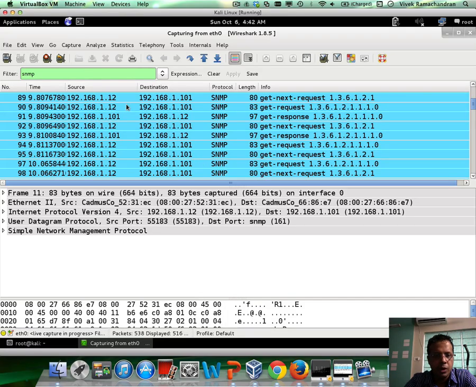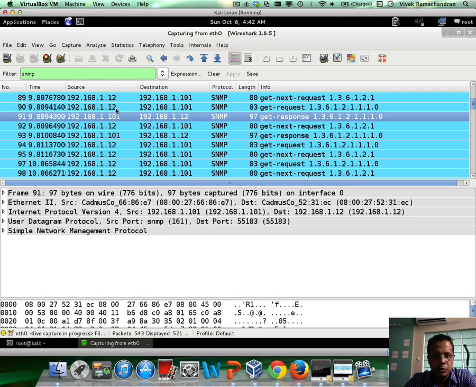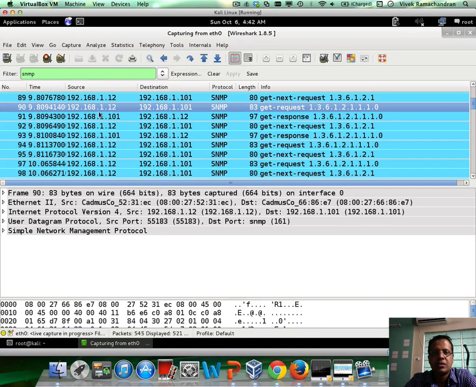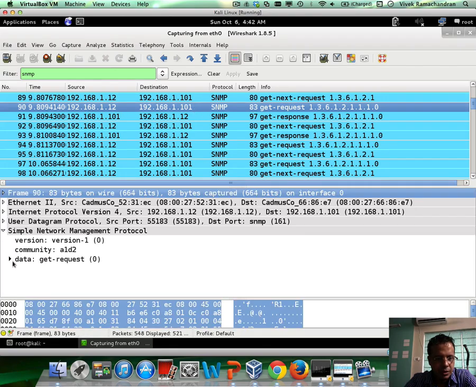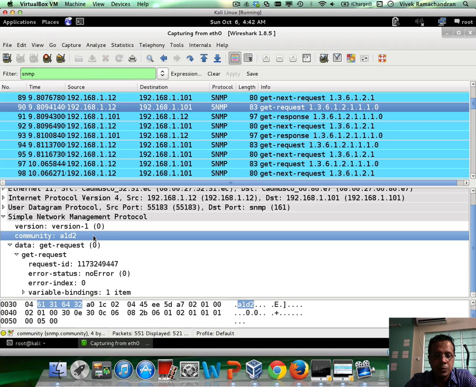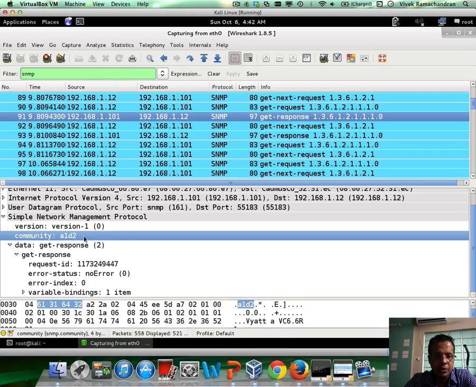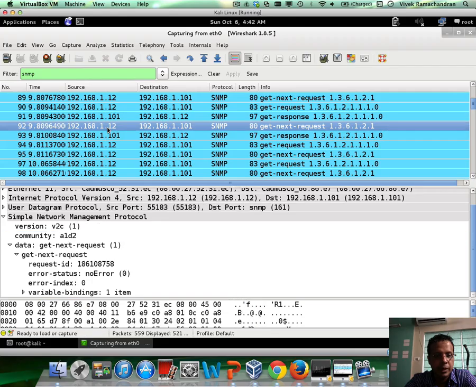And if you notice, for one of these packet combinations, there seems to be a response, right? 1.12 is us, 1.101 is the router, and basically what we sent is this packet, which is an SNMP GET request with the community string A1D2. If you remember, this is what we set up in Vyatta, and the router responds back with a GET response for the same community string A1D2, right?